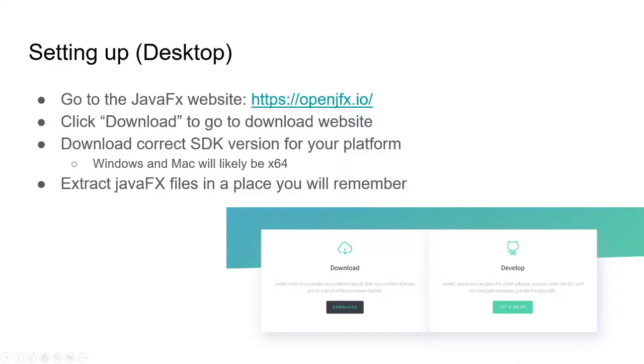Alright, so let's start with setting up JavaFX for desktop. So what you want to do first is go to the JavaFX website, which is openjfx.io.